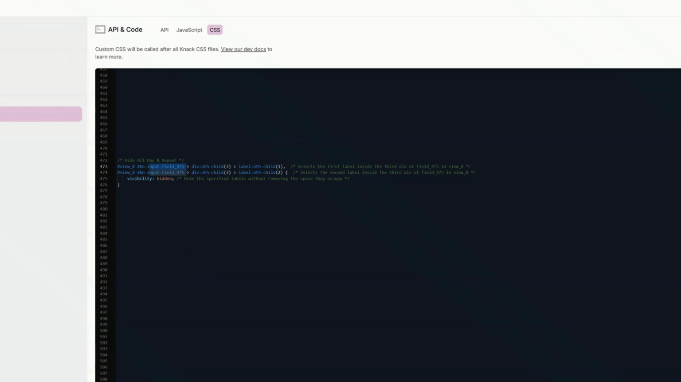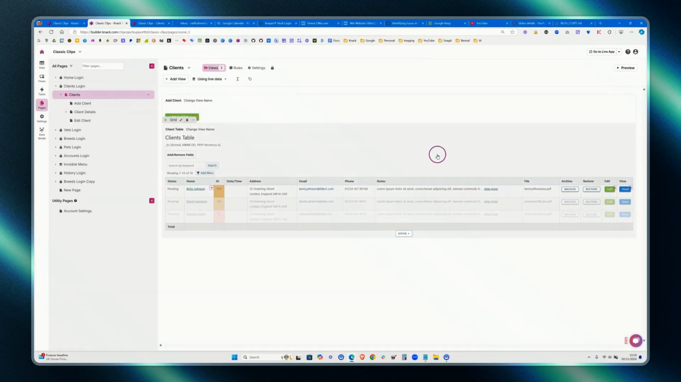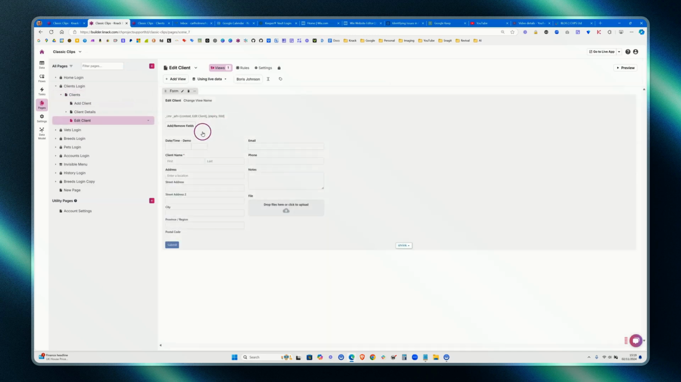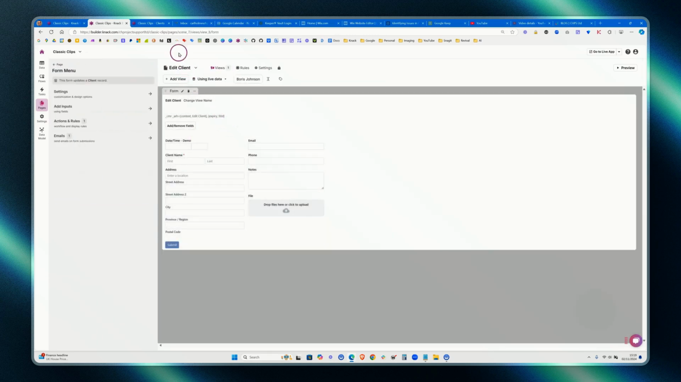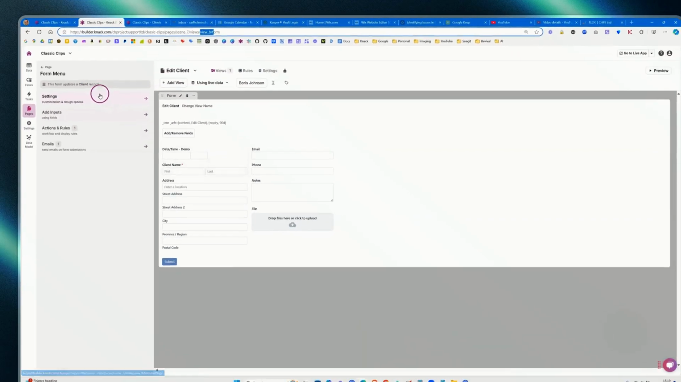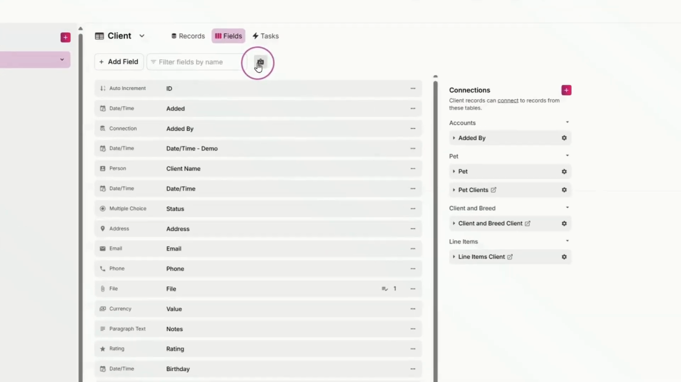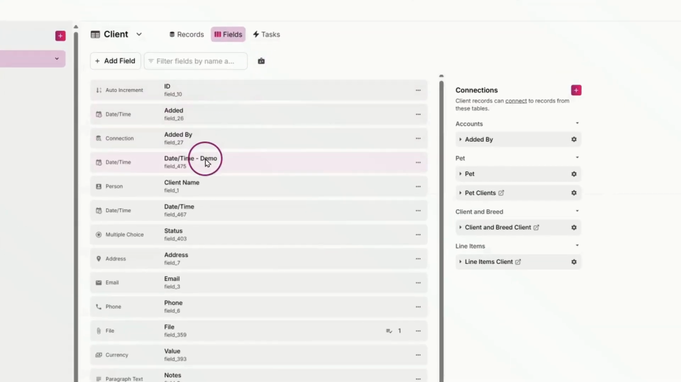So to do that, if you go into the builder, and I'm just going to go to my clients table, navigate to the form that I have the field on. If I click on the form, in the URL at the top, you can see we are on view 8. So view 8 is my view. And if I go into the data side of things, fields, and toggle on my labels, I can then see that the date time field for demo is field 475. So I have view 8 and field 475.